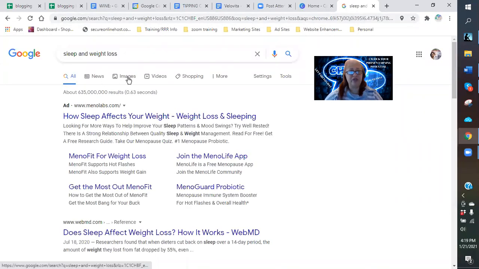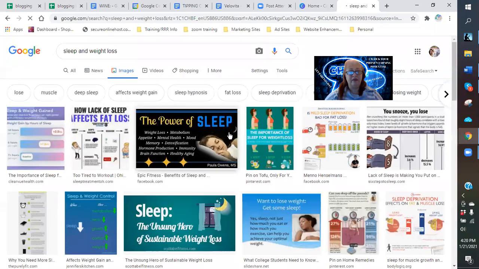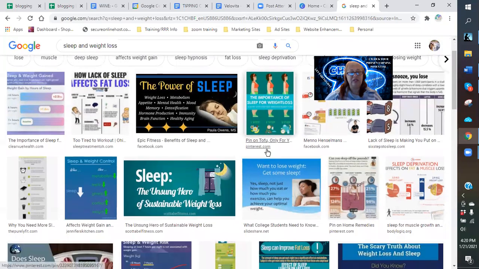So I'm going to come here and go to images. And I want to find something that I can use that's not too wordy, that's a clean picture. When I say clean picture, it has no distortions on it. There's no watermark, no trademarks. There's no competing website name or anything like that on it. It's just a clean version of a picture that I can use.